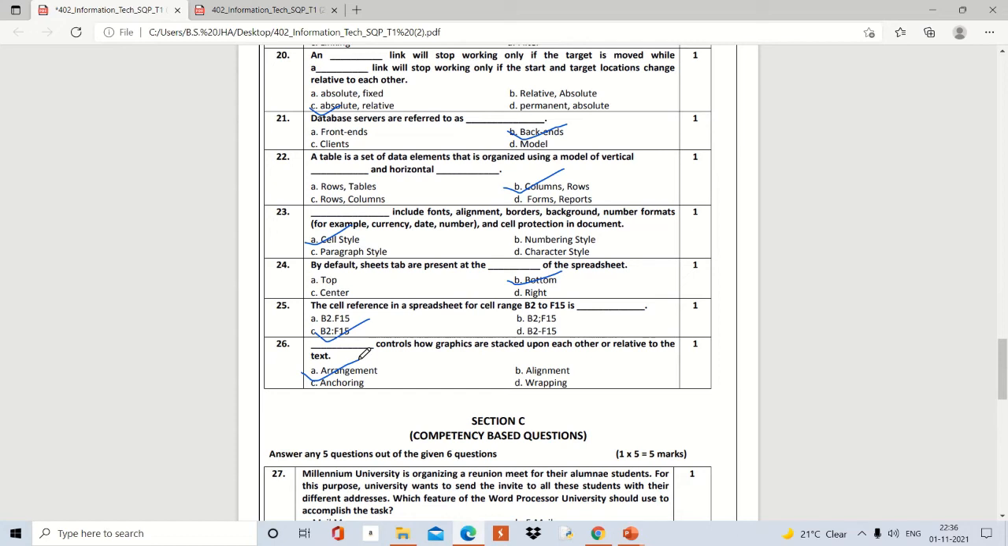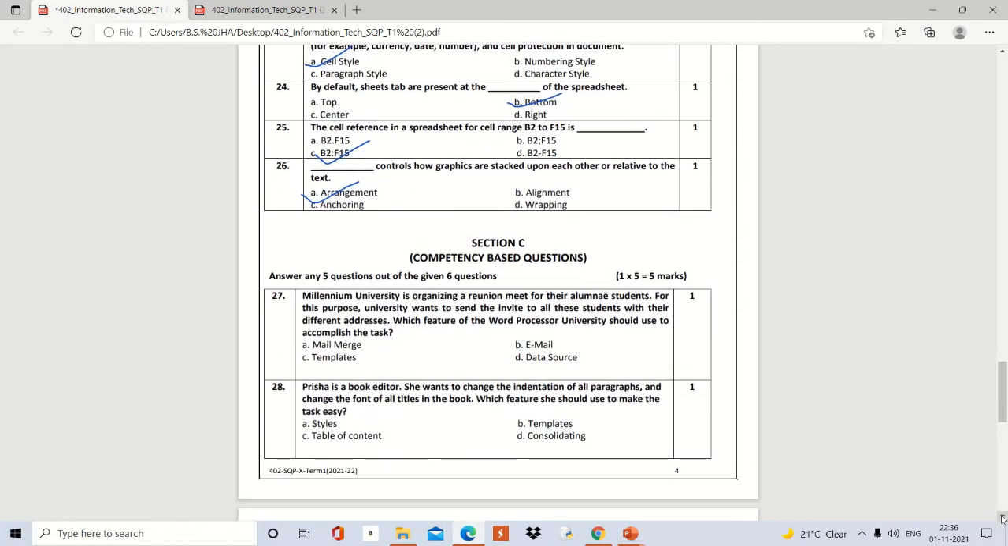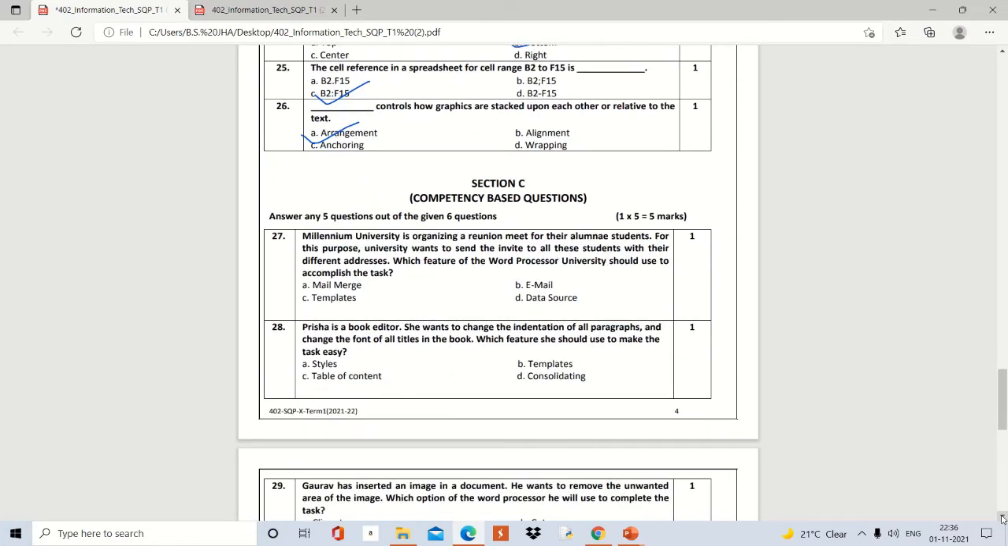Okay, now we can see the next question, that is the Section C part, the competency based questions. Here we have some story based questions, not story based, actually competency based questions.